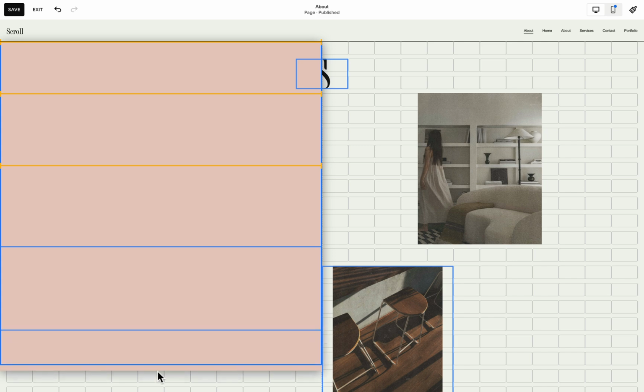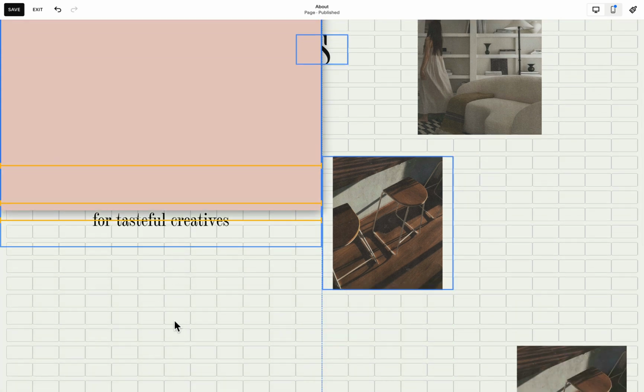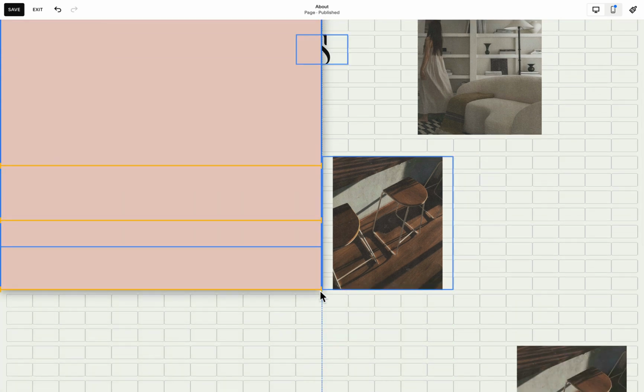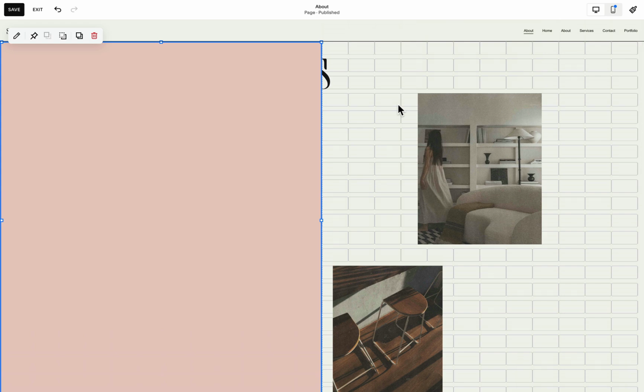And I also want to make sure its height is more than the height of the screen. And so I'm dragging it down. It's okay if it's a bit beyond the height of the screen. And of course, in terms of stacking, we want it to be underneath our text block.